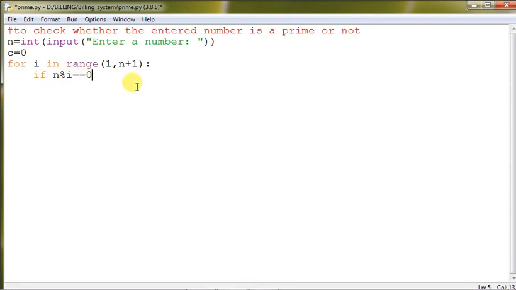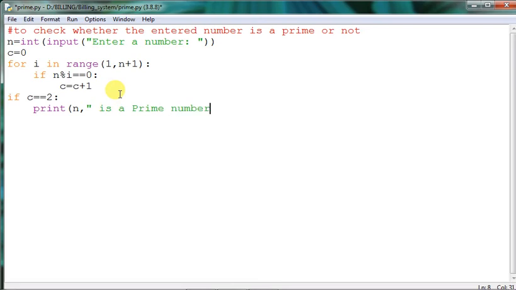So what will happen here? c will increase its value by 1. Each time the number is exactly divisible, c will be updated. Then we need to come out of the loop, and check if c equals 2. If c equals 2, then we print n is a prime number.